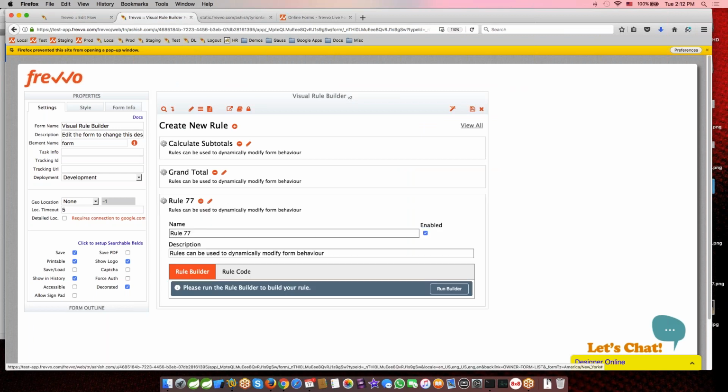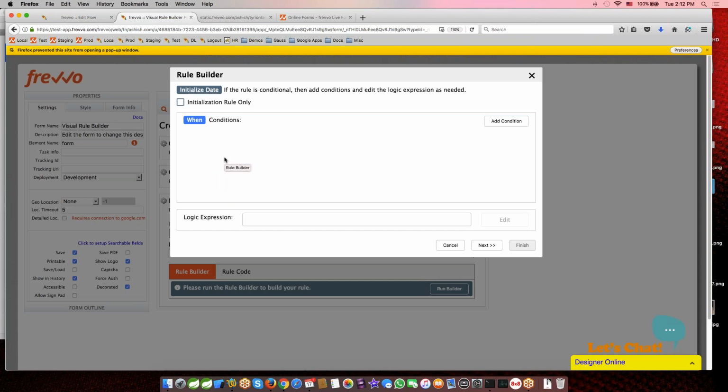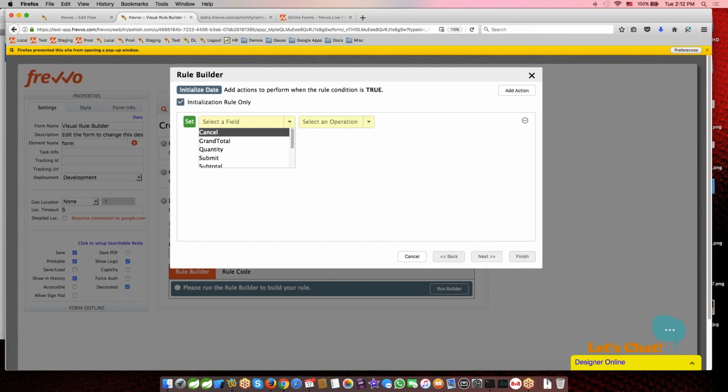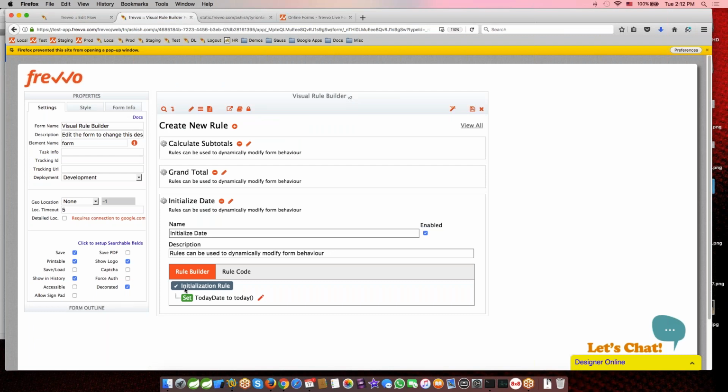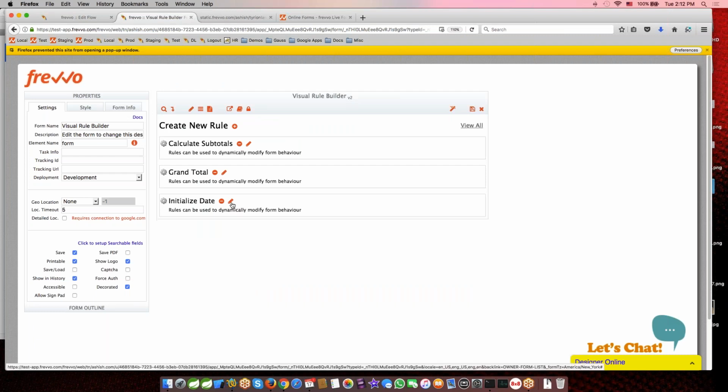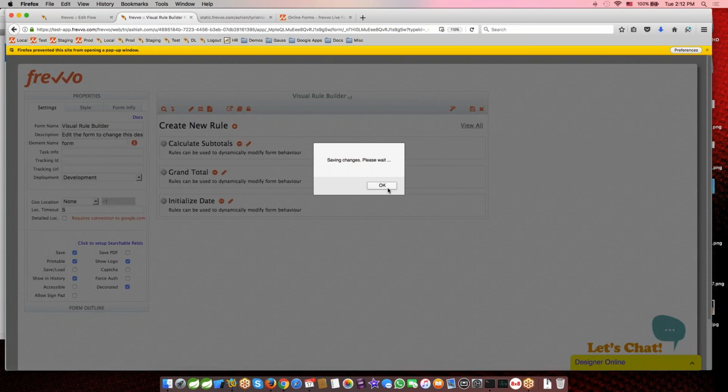And then the last thing I wanted to really quickly show you also was a date function. This is an initialization function. It's a little bit different in the sense that it doesn't depend upon any condition. We just want to perform this for the first time when the form loads. So you check this initialization rule only, and we're going to set today's date to, and again, we're going to use a function, and the obvious name of the function is today. So we're going to set today's date to today, and that's it. It's as easy as that to write some of these rules that perform pretty complex functionality in Frevvo as well.